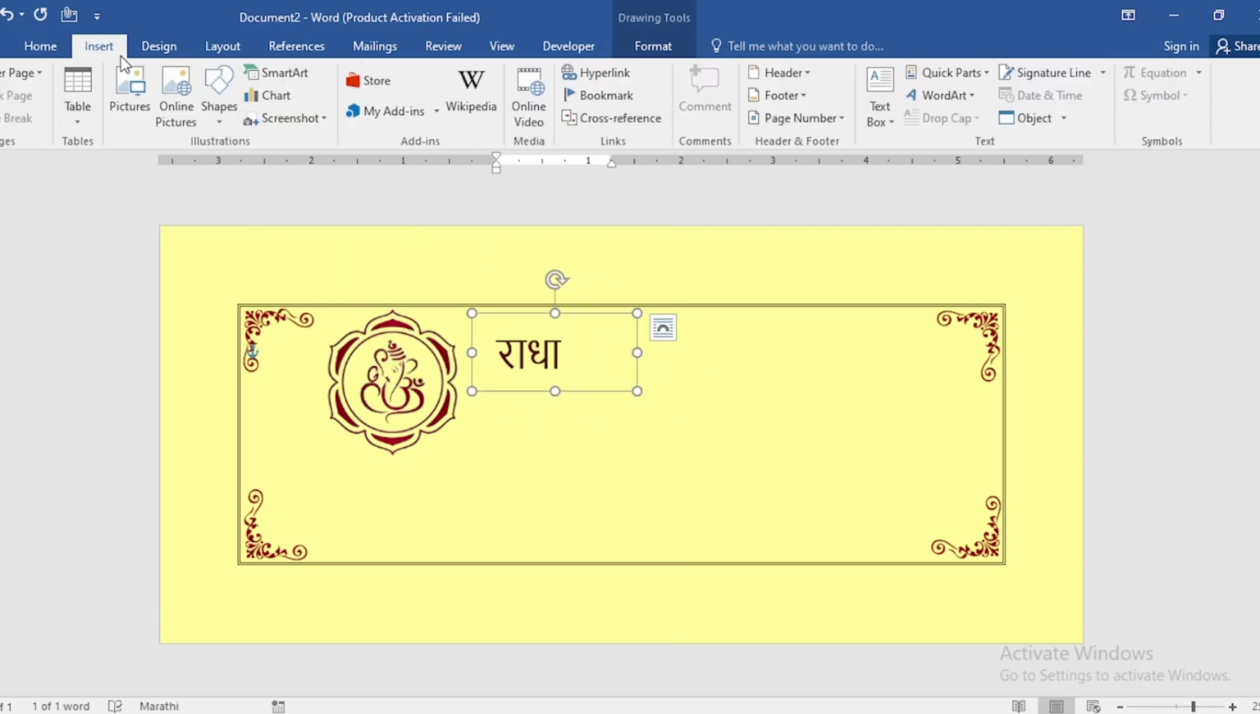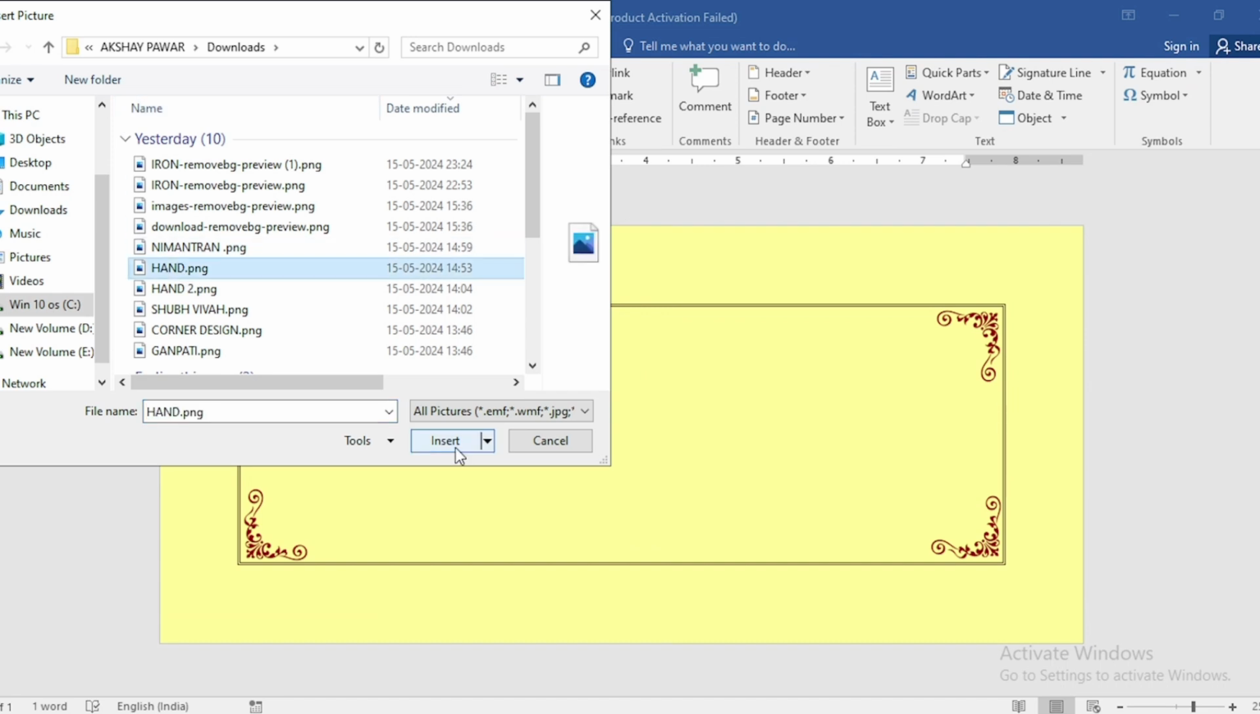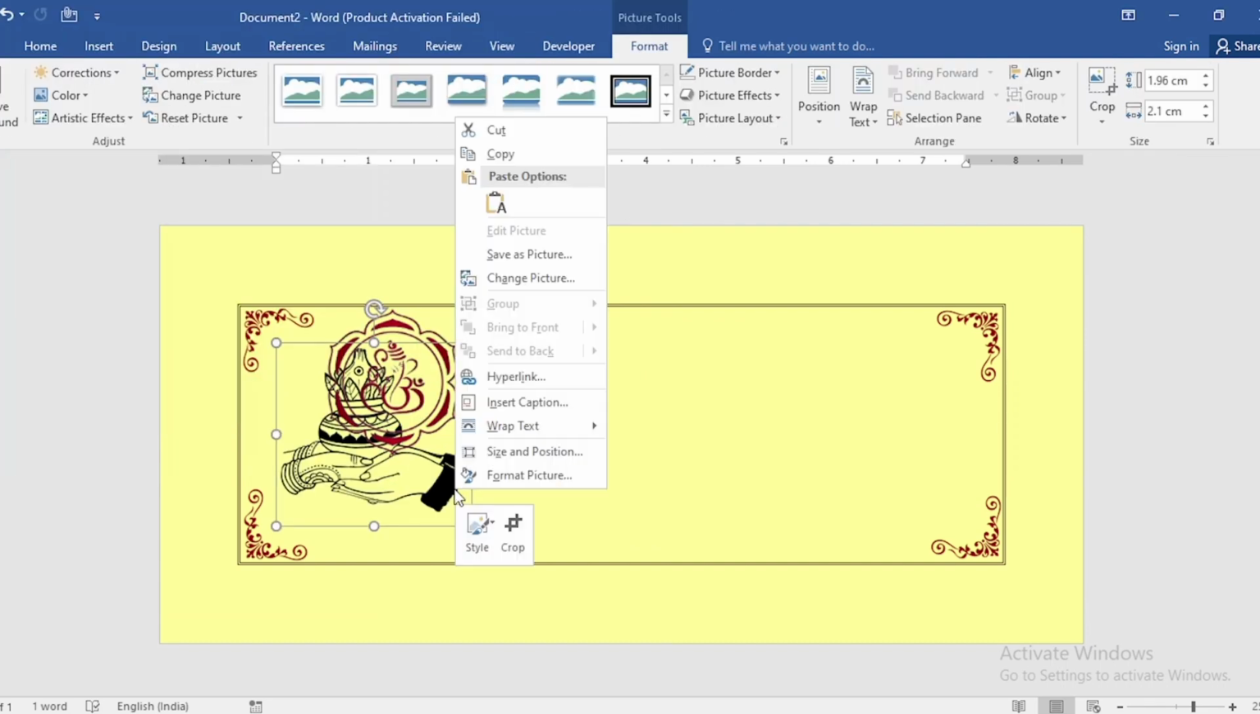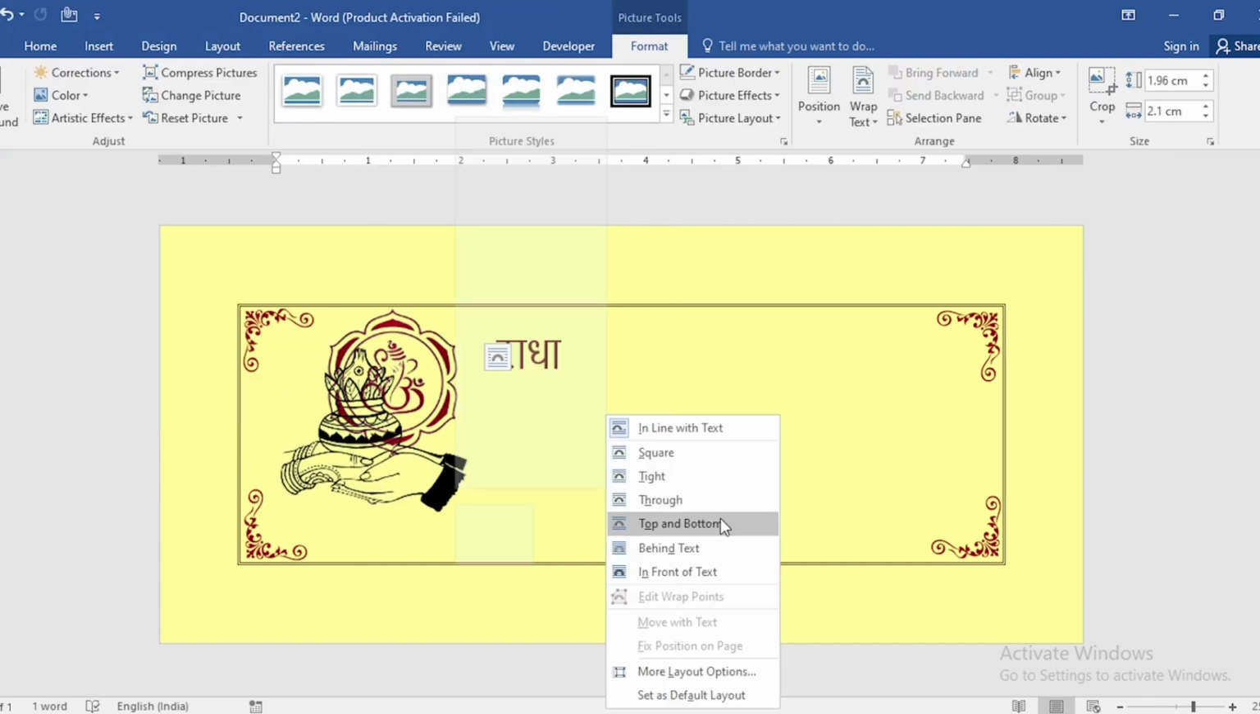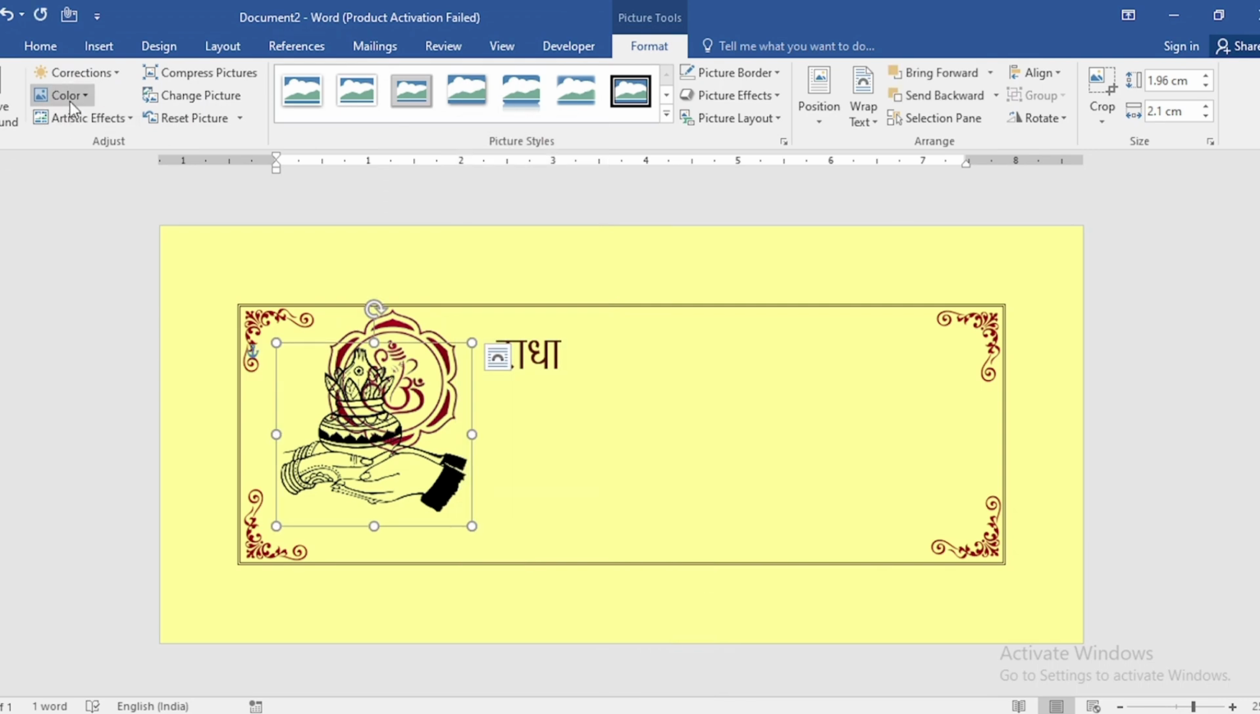Go to insert, click on picture, select this and insert it. Right-click, select in front of text from wrap text. Go to color and select this color. Make the size 0.8 cm.